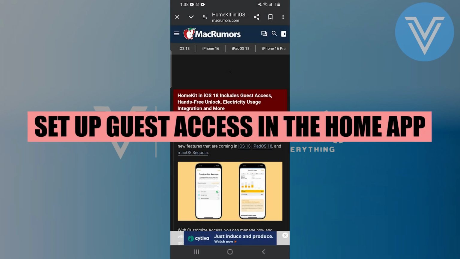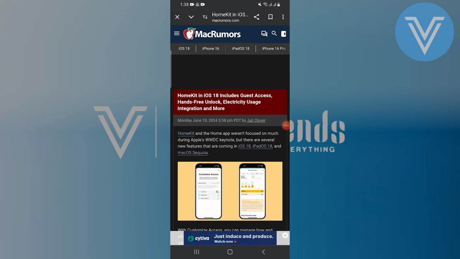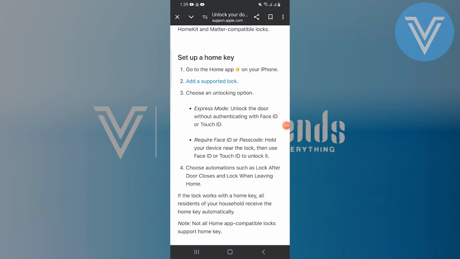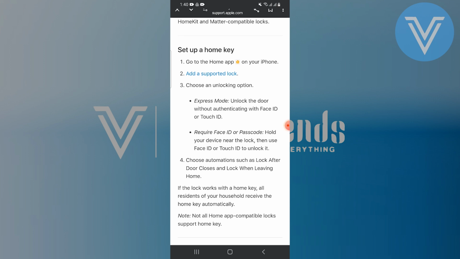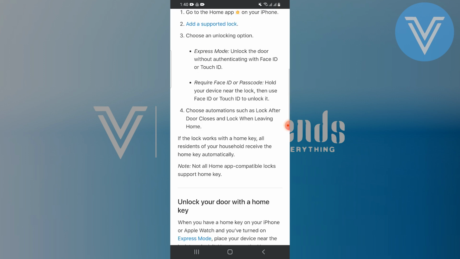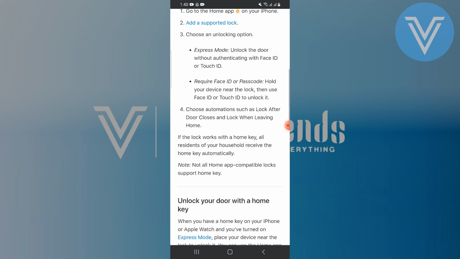In this video, I will show you exactly how to set up guest access in the Home app on iOS 18. Start by managing how and when people can access your HomeKit devices like garage openers and door locks, requiring a home hub. You can create schedules for guest access and limit the specific accessories they can use. Then enable express mode to unlock doors automatically as you approach with your iPhone or Apple Watch, eliminating the need to tap your device to the lock.